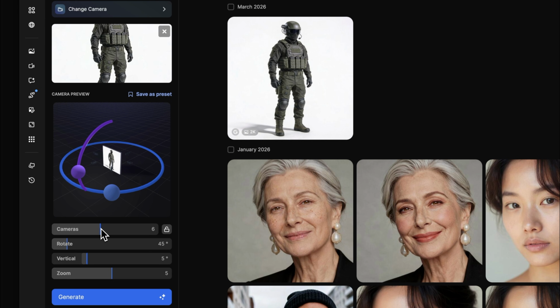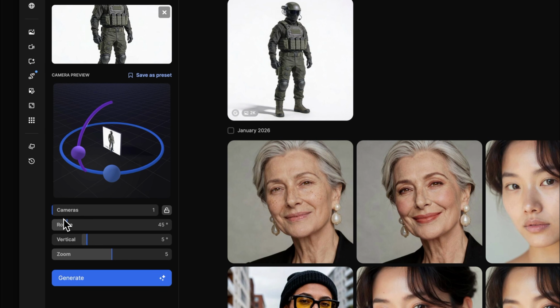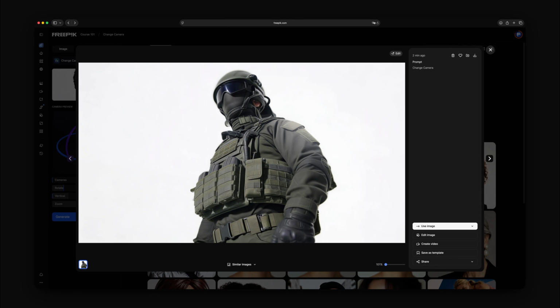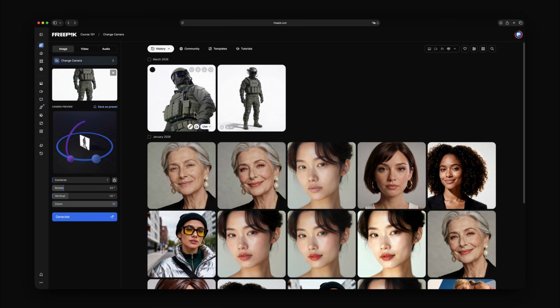If you're confident about a single angle, simply leave it at one camera. You'll receive just that perspective. If you want to explore alternatives, increase the number and generate multiple viewpoints at once. When you're satisfied with the setup, click Generate. Let's create a few perspectives to compare how each angle changes the feeling of the frame.